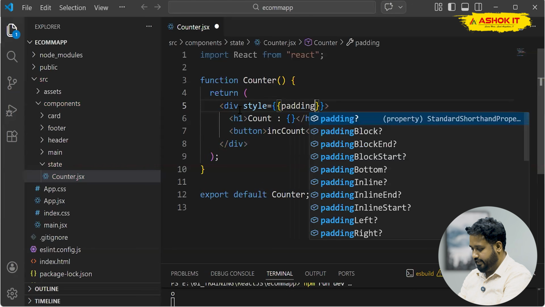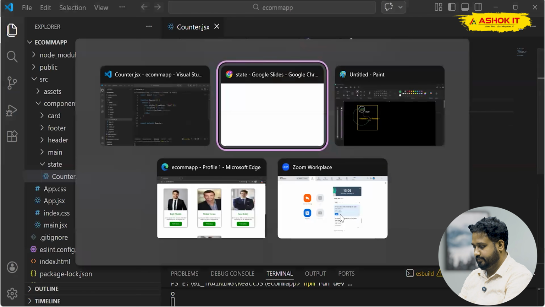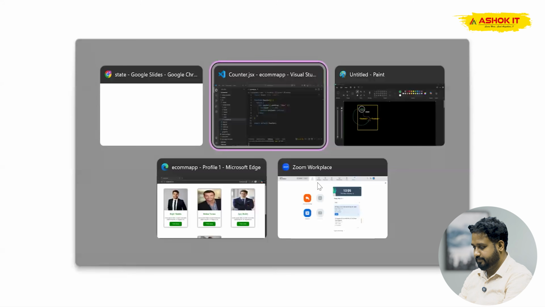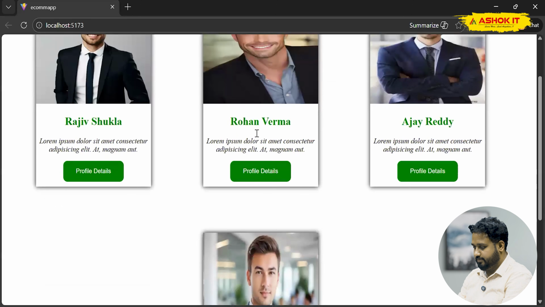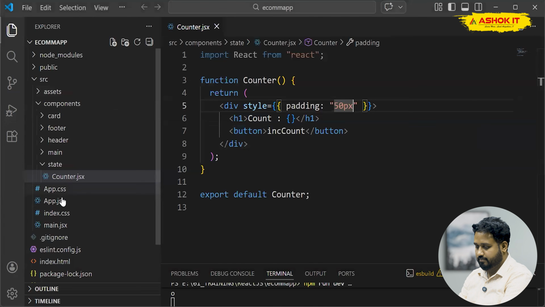Let's add padding equals to 50 pixel. Save it and go to the browser. So we can go to the browser here. So here it's not visible. So what we have to do for that, we have to render that component first.